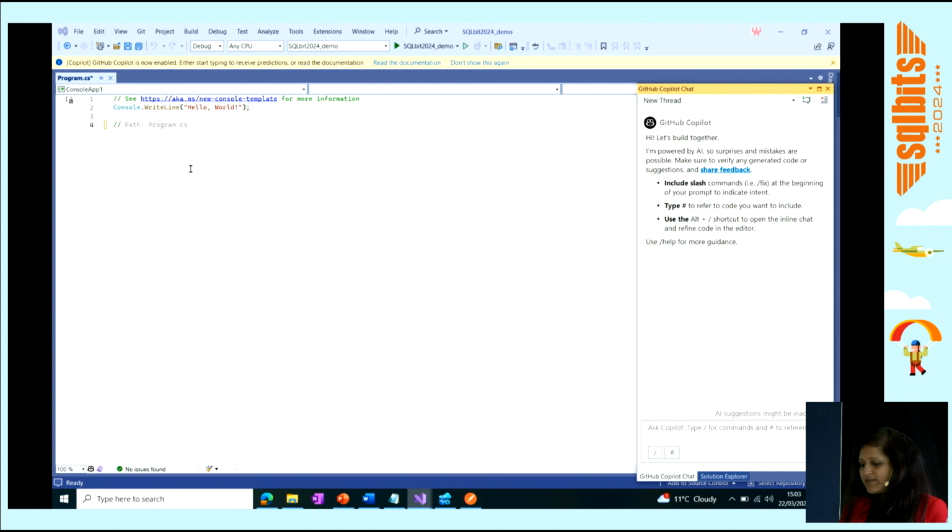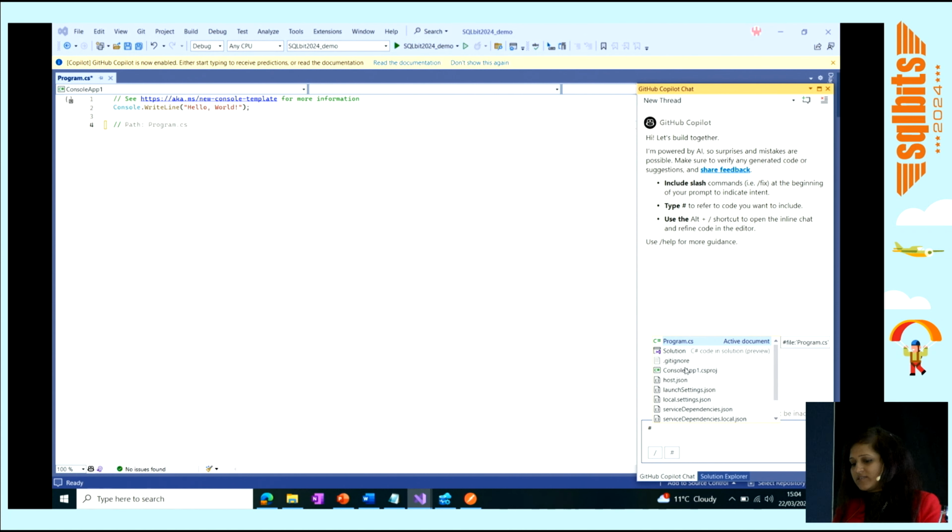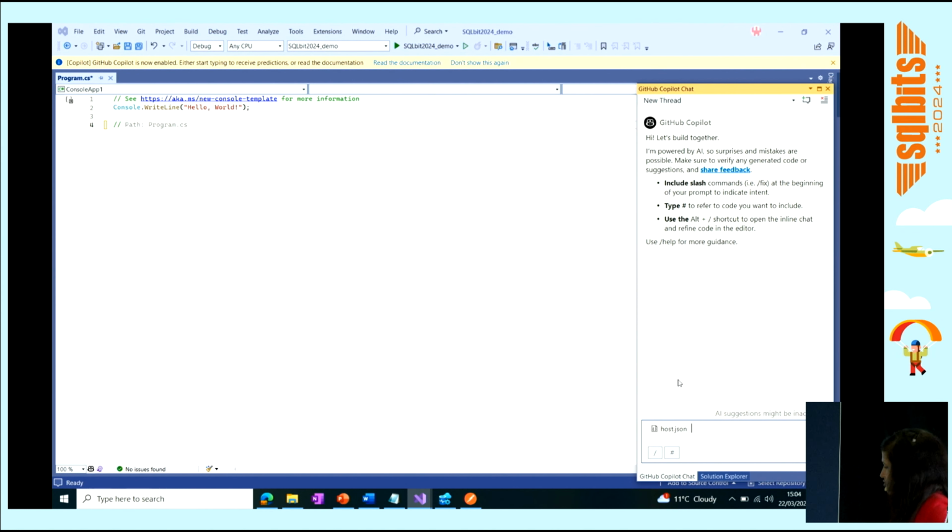So now we can ask here. So here are a few more things. You have a slash as well to specify a prompt, and you have this hash sign. So if you have a big project and you say compare these two files, or give me something based on these two files, or however many files, then you can use hash, then it will suggest, like you can see here. So all the files in my solution appear here. So I can select and I can say describe what's written in this file. So it will describe it for you.